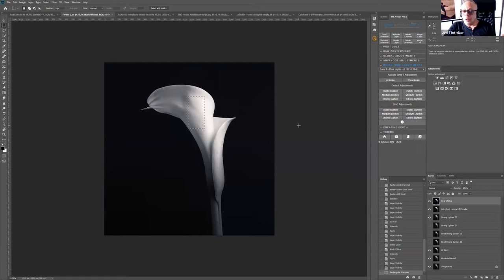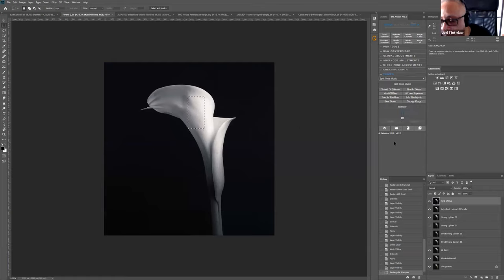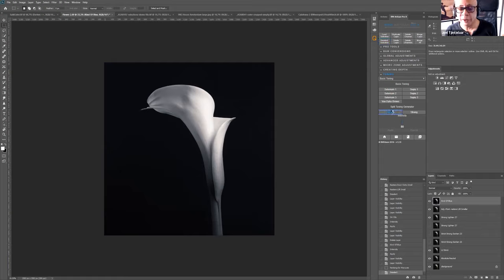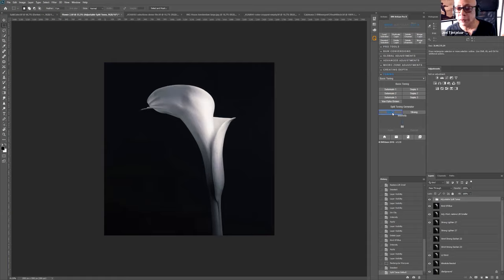Okay. Yep. And by the way, in split toning over here, you also see this, if you click on basic toning, it's a split tone generator. So if you think my choice of presets aren't good enough, click on this and it will generate a random split tone. You see that? If you don't like it, just click on it again. Okay, perfect. Thank you.